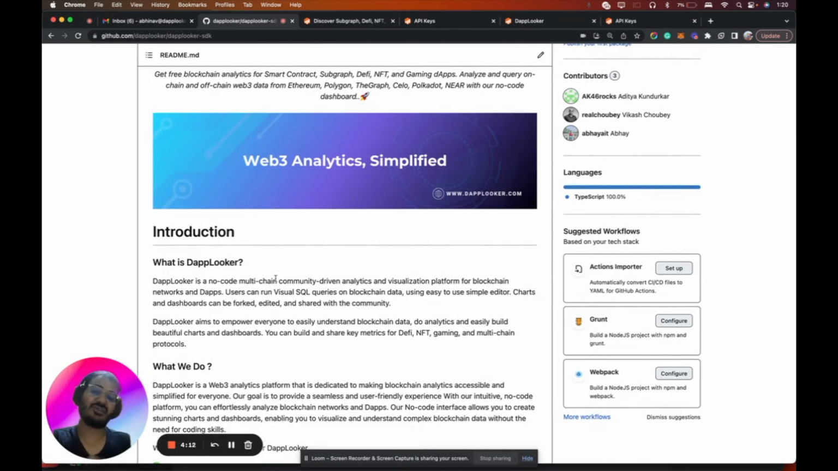Before I give you a demo of how to integrate the DappLooker SDK into your code, let me tell you about DappLooker, as if you are new to the platform, this will be helpful. DappLooker is a no-code, multi-chain, community-driven analytics and visualization platform for blockchain networks and dApps. With DappLooker, you don't need to be tech savvy to do any kind of analytics. We have Visual SQL, by which you can create awesome charts with just 2-3 clicks, and you can create a complete dashboard with multiple charts in less than 15 minutes. So that's the power of DappLooker. Now let's go back to DappLooker.